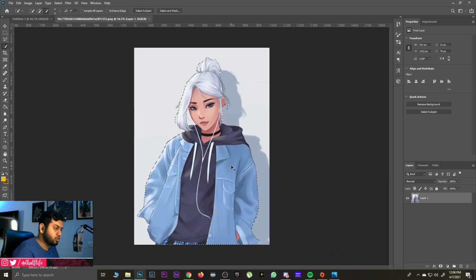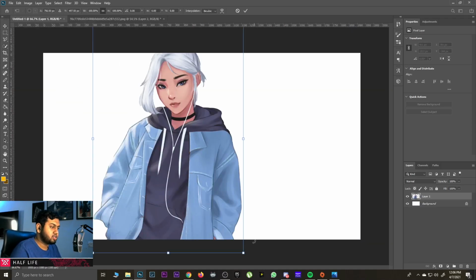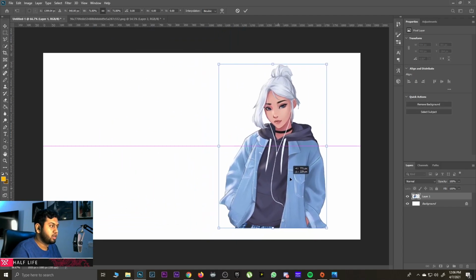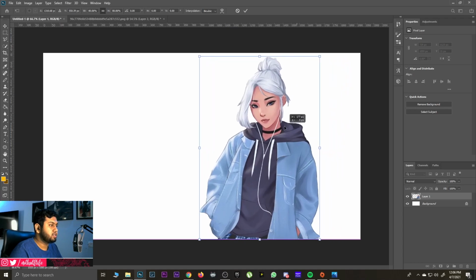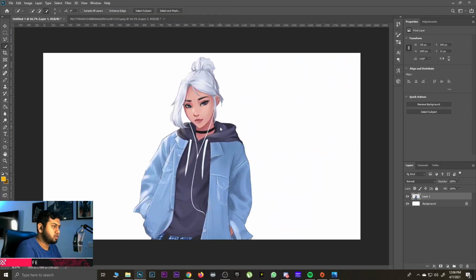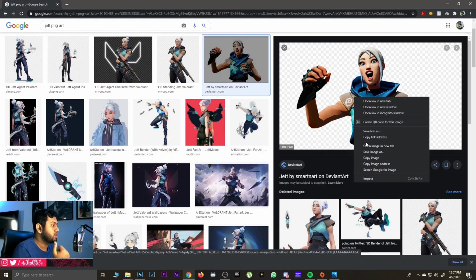So now I press Control C and Control V, so it creates a copy. And this is a PNG picture already, which we have with no background, and this looks pretty decent, I guess. So it's looking really good here. Let me give you an example of a picture which is already a PNG, so you don't have to do all the work. So this is already a PNG picture.